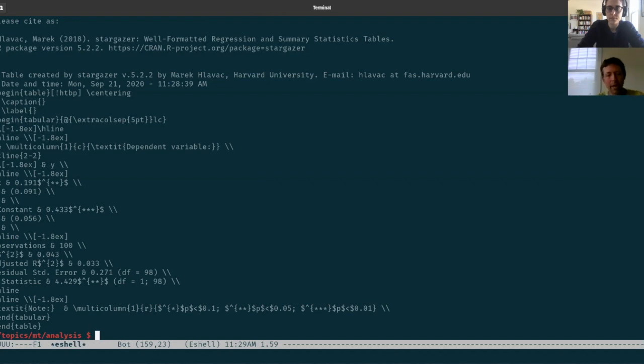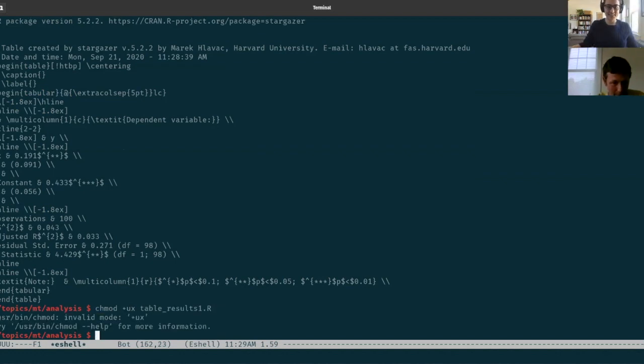I mean, I think I can, I don't know if it's ux. I don't actually know. I'm very rarely undoing this. But let me see. unx. Nope. Oh, okay. Now you know what? Let's turn this into a Linux tutorial.